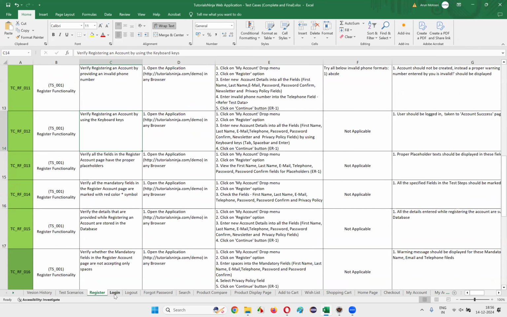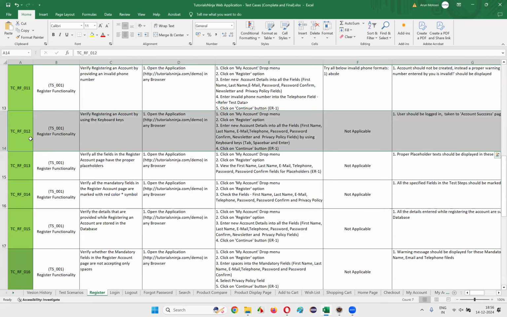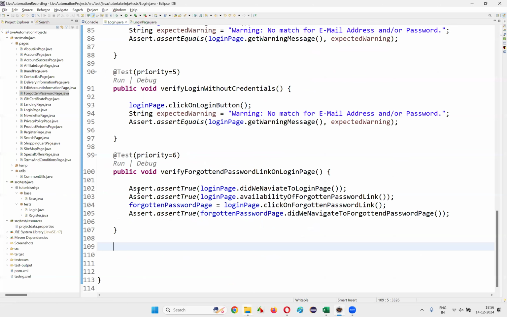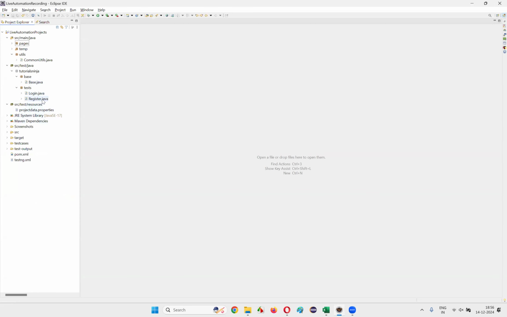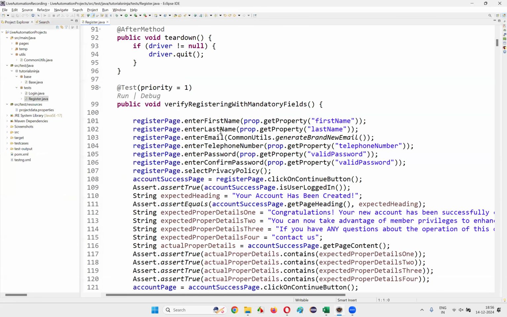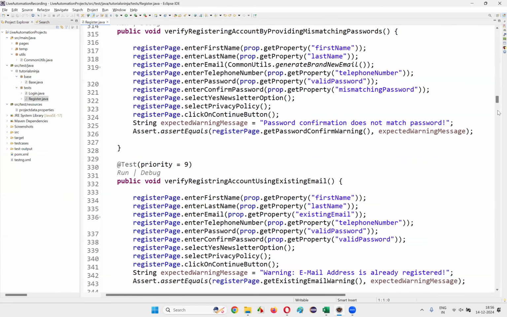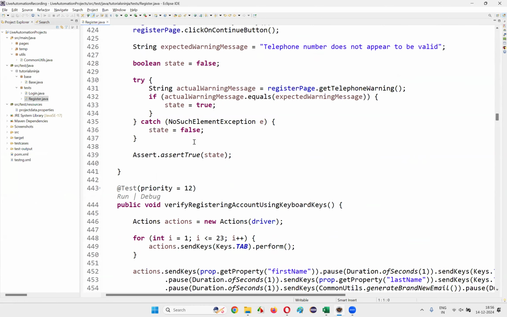Before I automate the similar test case of the login functionality, let's have a look into the 12th test case of the register account functionality that we have automated earlier. Let me close all here for a while, then go to the register.java and go to the 12th test case. This is the first test case, so like this, I'll go to the 12th test case. So here is the 12th test case, guys.